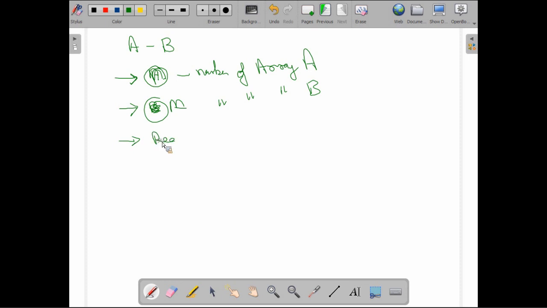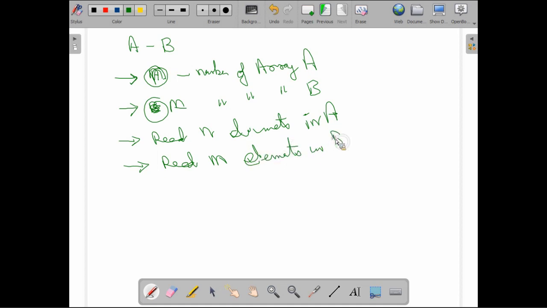Then read n elements in array A, and read m elements by writing a loop like we did now. M elements in B. So you have read A and B.